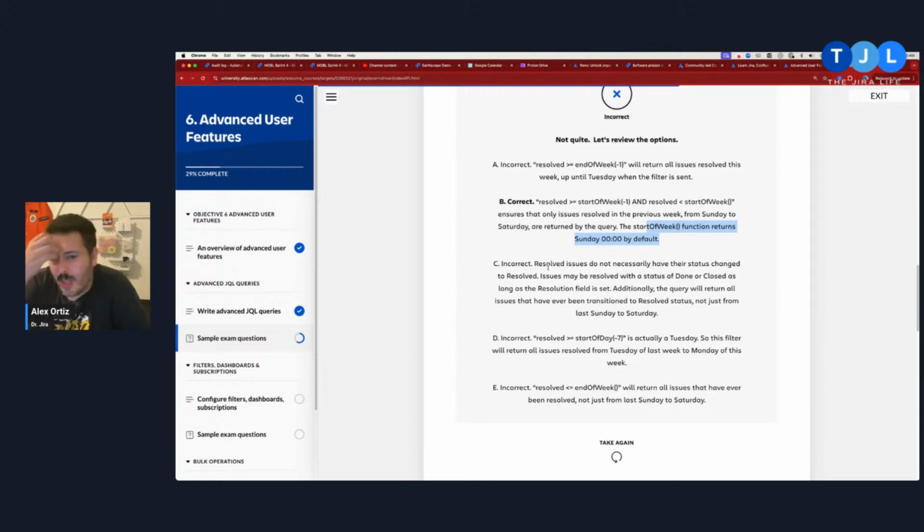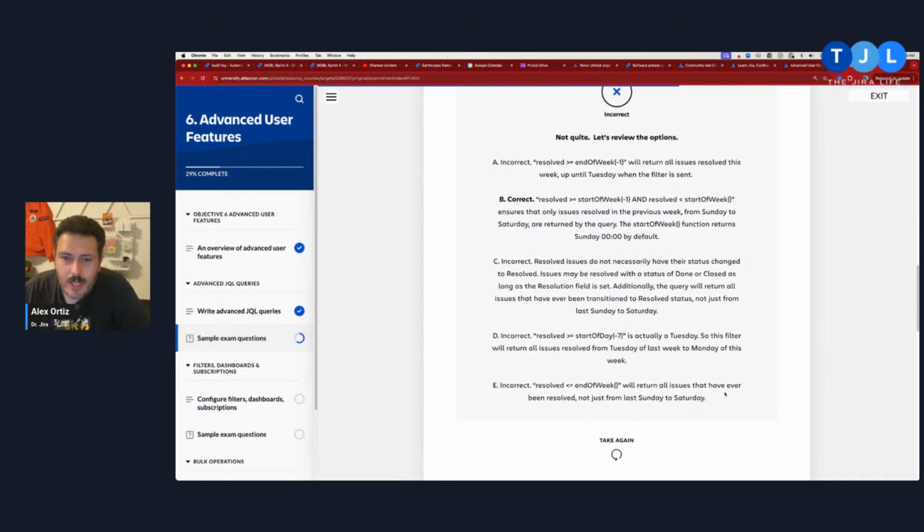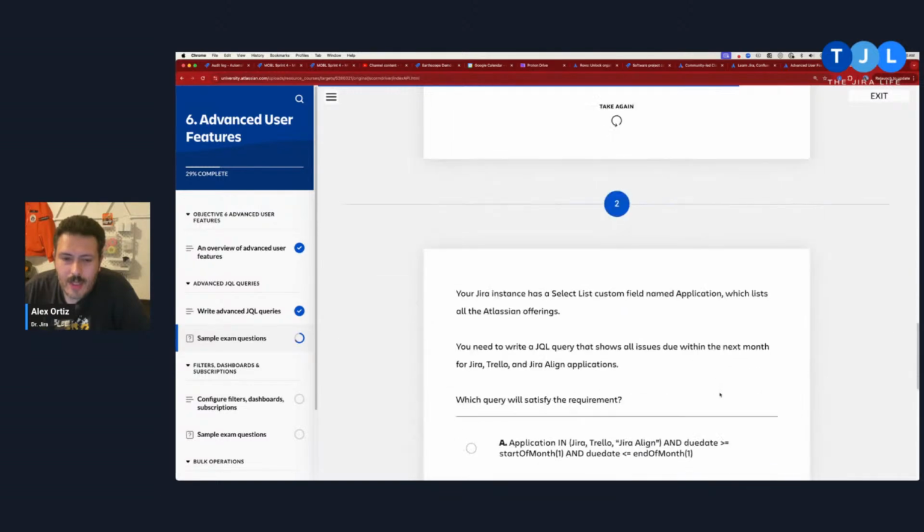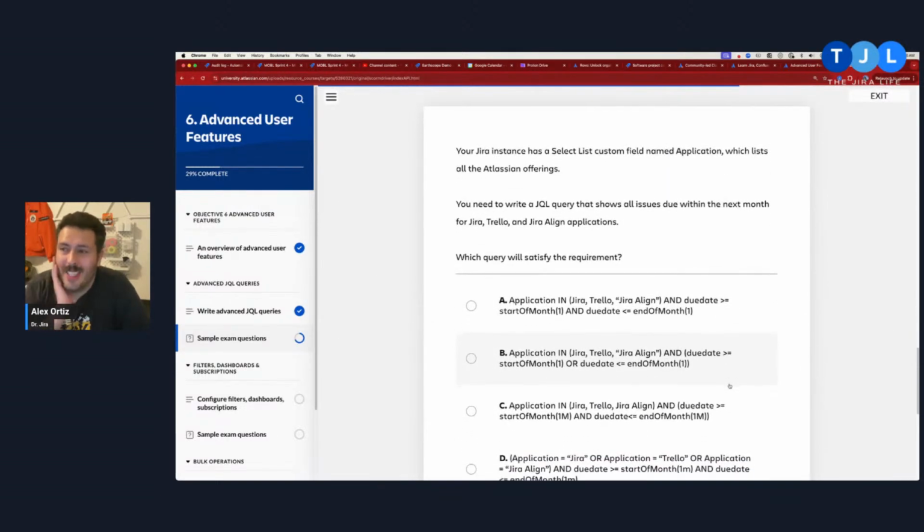C is incorrect because resolved issues do not necessarily have their statuses changed to resolved. Yep, so that would have been wrong. D is incorrect because start of date -7 is actually a Tuesday. So this filter will return all issues resolved from Tuesday. Yeah, I didn't think that was correct because of the 7. We're going back 7 days from Tuesday. Yep, that didn't make sense. And then incorrect is resolved end of week will return all issues that have ever been resolved, not just the ones from last Sunday. So there you go, folks. That's the reason. All right, I don't think I'm going to pass this part of the test.